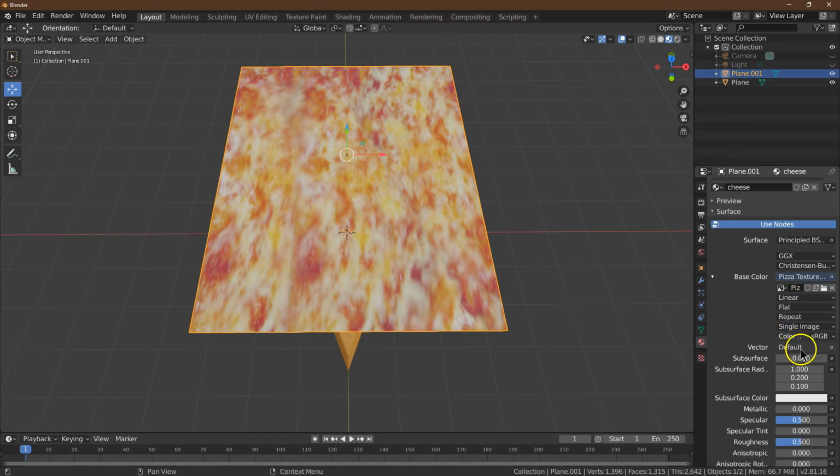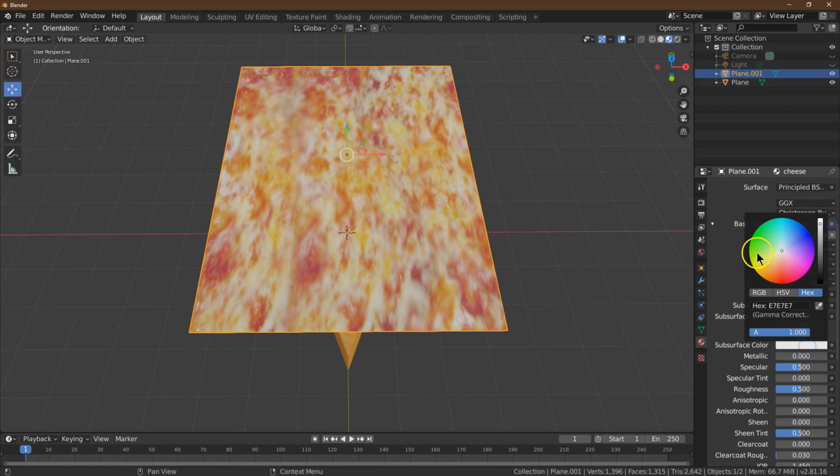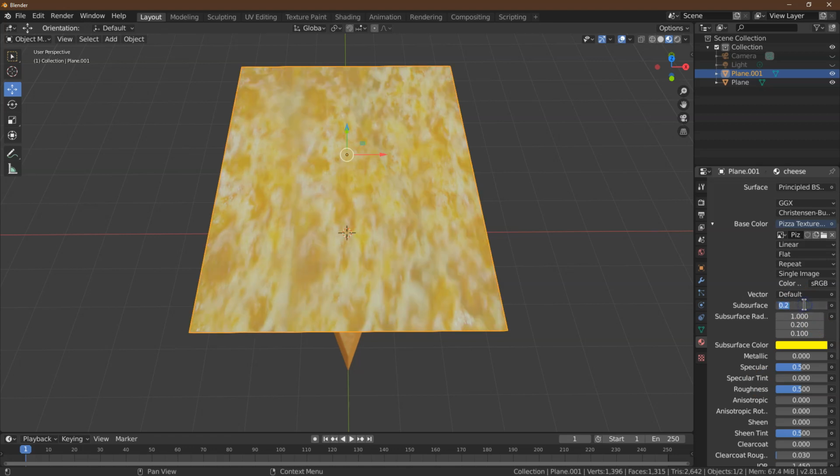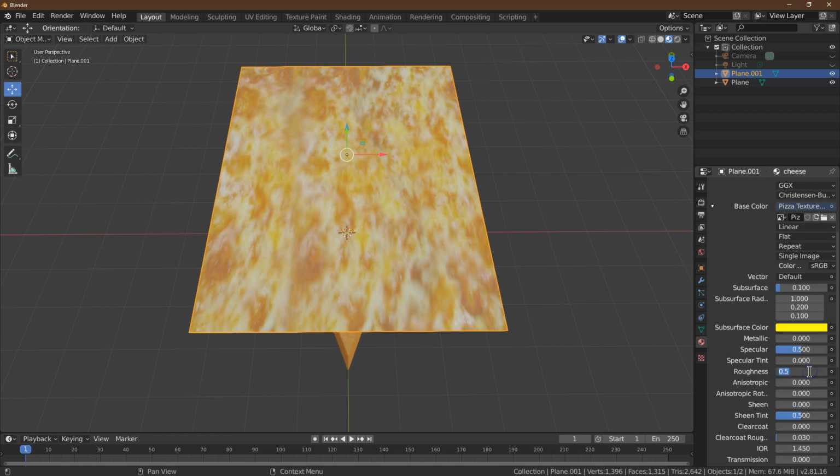A few things I'd like to do to it, just to give it a bit of a better look. I'm going to use yellow, FFFF00 is the hex for the exact yellow. And then subsurface 0.2 maybe. Yeah, it's too strong. 0.1, that's fine. Roughness, maybe 0.4. And that's looking good. Kind of glosses over it some for us.